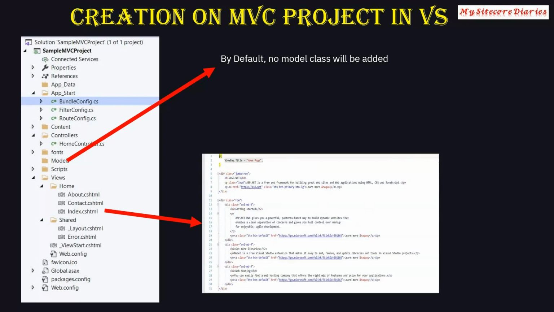So if you open the about or any index.html, it will have static HTML like this. By default, sample statics get added in the Home controller. So this is how it will look.